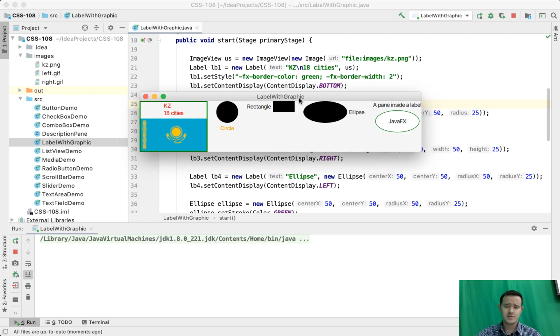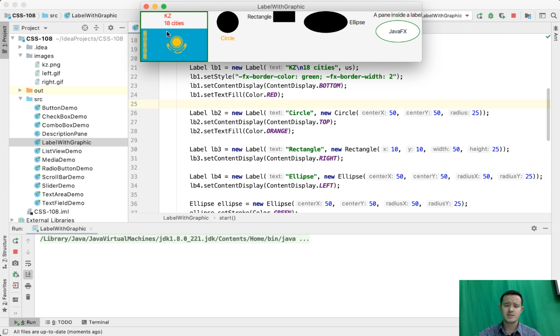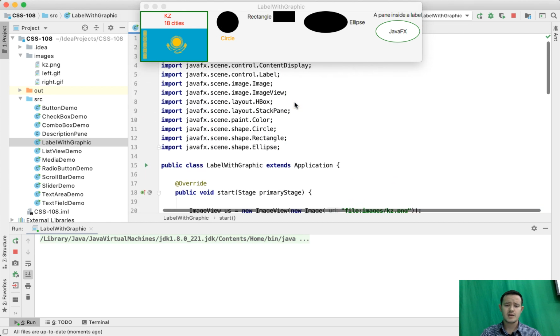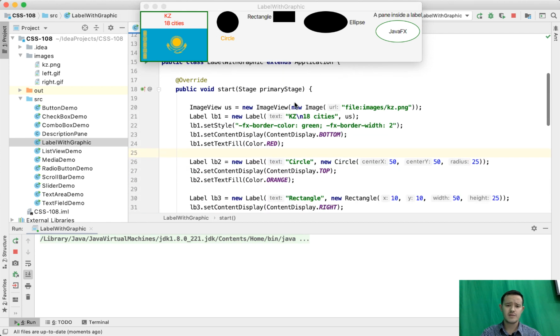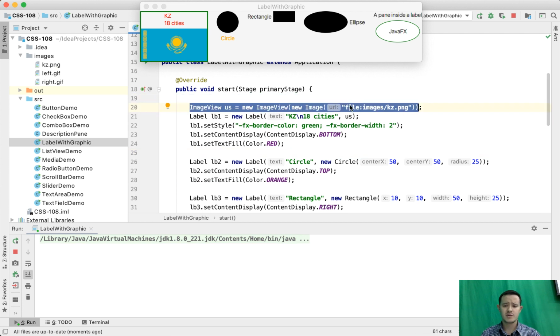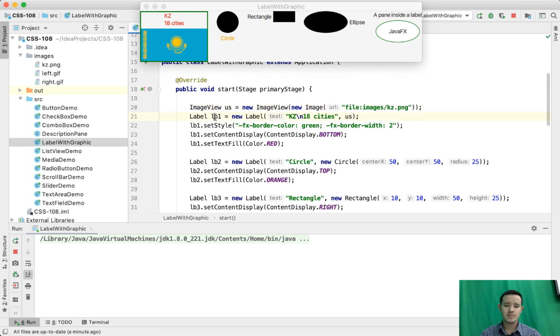So this is the result of our program. Here we have a bunch of text and a bunch of images. Let's analyze this program line by line. Here we have an image which is being loaded from the images folder, the flag of our country. Don't forget to write this file before accessing the image file if you're in IntelliJ IDEA. And then we have a label. This label has a text, Kazakhstan and 18 cities, and it has this node graphic. So the picture of the flag is going to be the graphic.